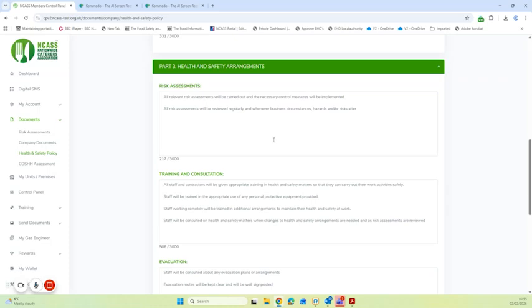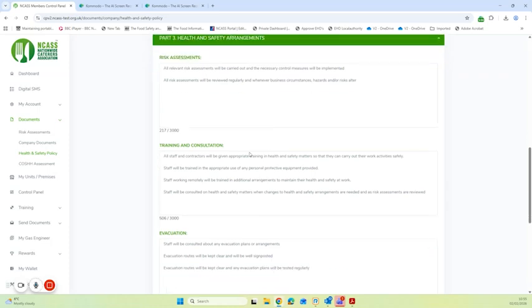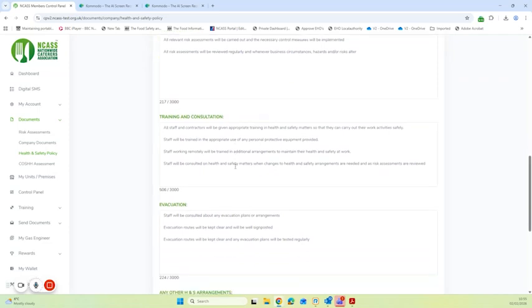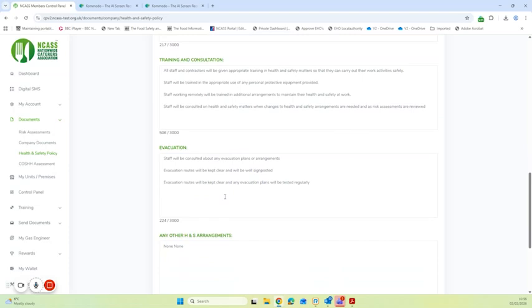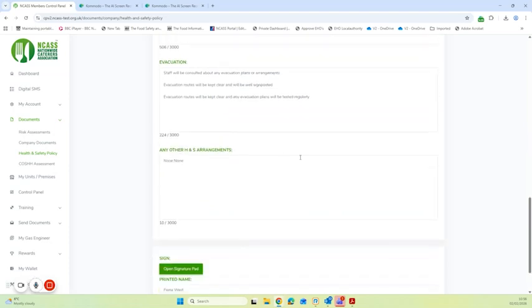around your arrangements and responsibilities when it comes to your risk assessments, your training and consultation arrangements, and your evacuation and emergency procedures. This final box here allows you to add in any other health and safety arrangements. So it might be that there are specific things within your business that you would like outlining in your health and safety policy.